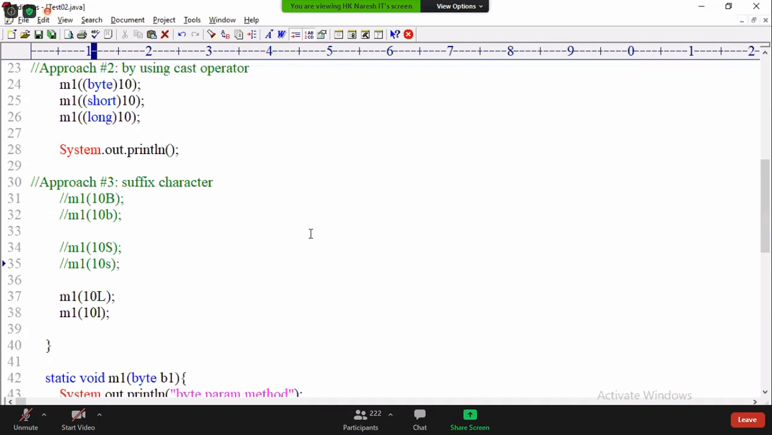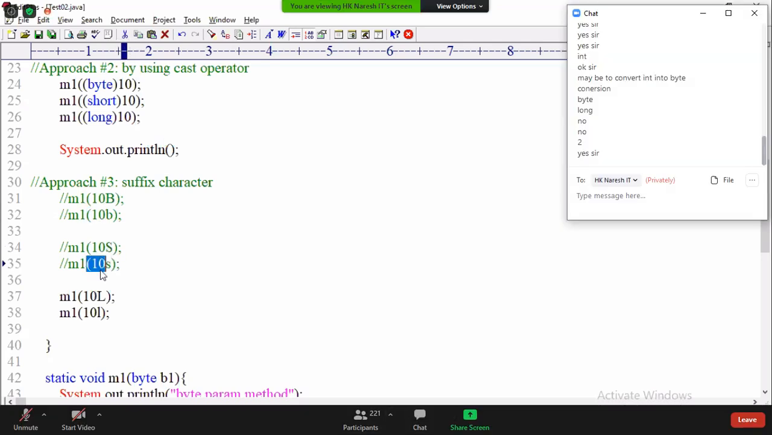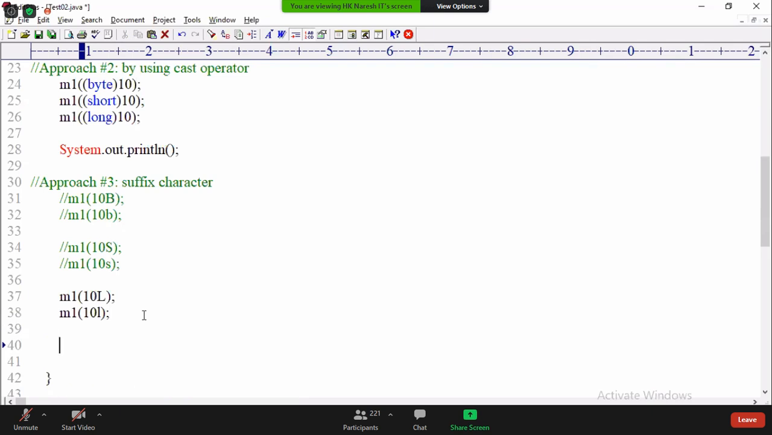Now the question: why is the suffix character not supported for byte? Why is the suffix character not supported for short? Why is only L given? We will discuss that. Before going to the more discussion, I have one question here. Please understand.